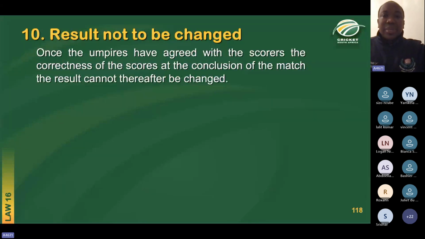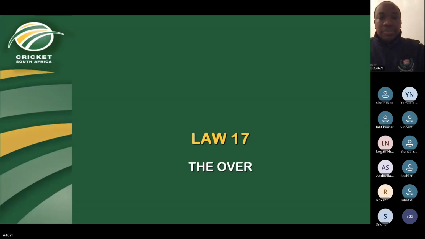Once the umpires have agreed with the scorers the correctness of the scores at the conclusion of the match, the result cannot thereafter be changed. In Western Province Cricket Association club cricket matches, there are what are called match cards, and once the two captains of the two sides have signed those match cards with the result at the bottom of the match card, then that result can no longer be changed. That is law 16, the result.